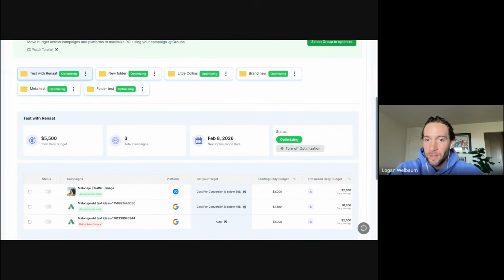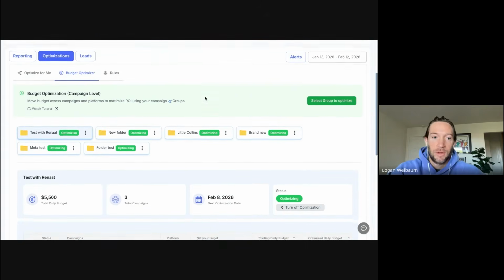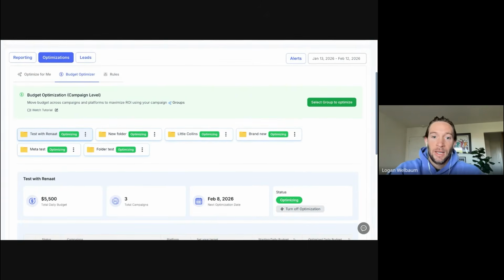But going back to what Feli was mentioning, we do give you that control as far as setting these targets per campaign to see how you want our platform to shift spend around cross-platform. You can set these targets right inside of here. And same thing on Optimize for Me.